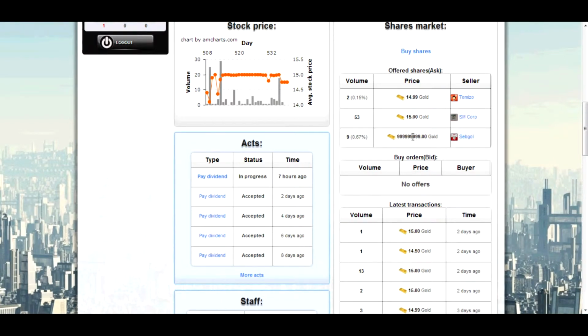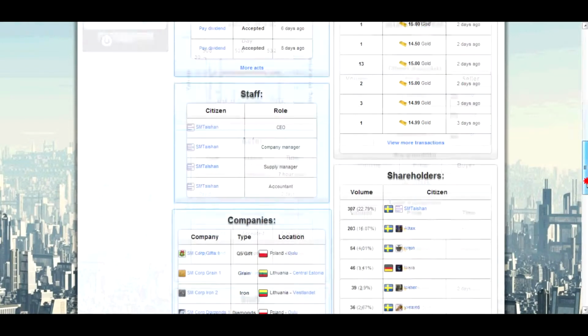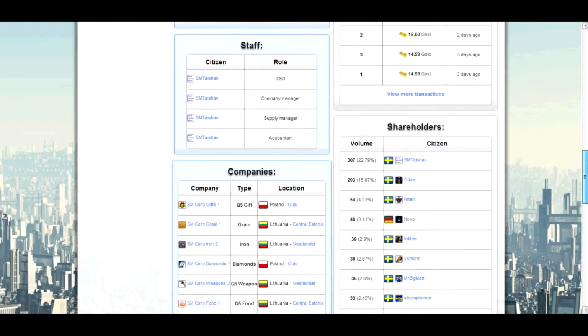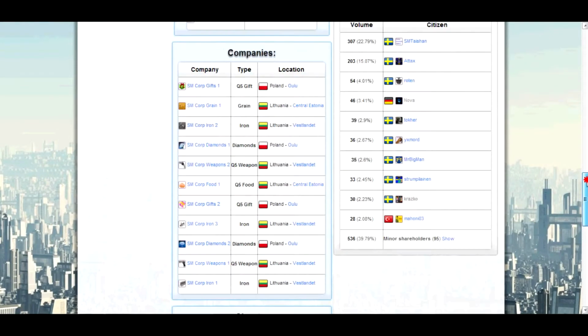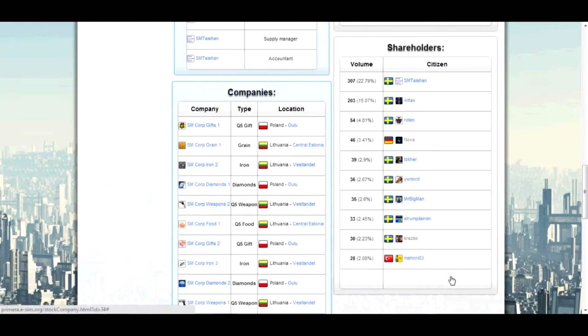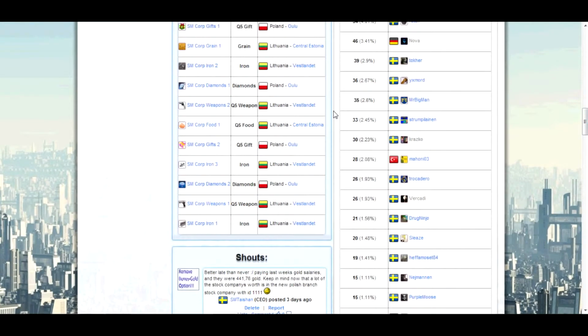way of keeping track. So here you can see the shares on offer. As you can see, they're about 15 gold, as in the chart. And there's a joke offer there. Here you can see all the staff. And you can see all the shareholders. There's quite a few, so I'm not going to bother going through all of them.